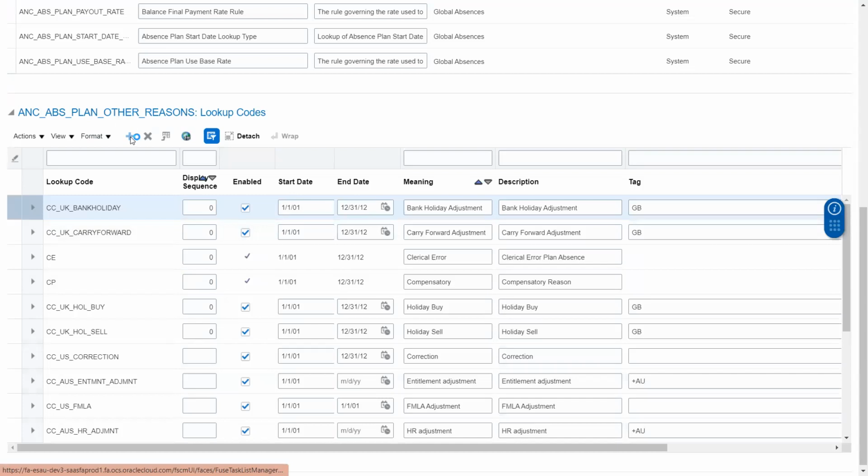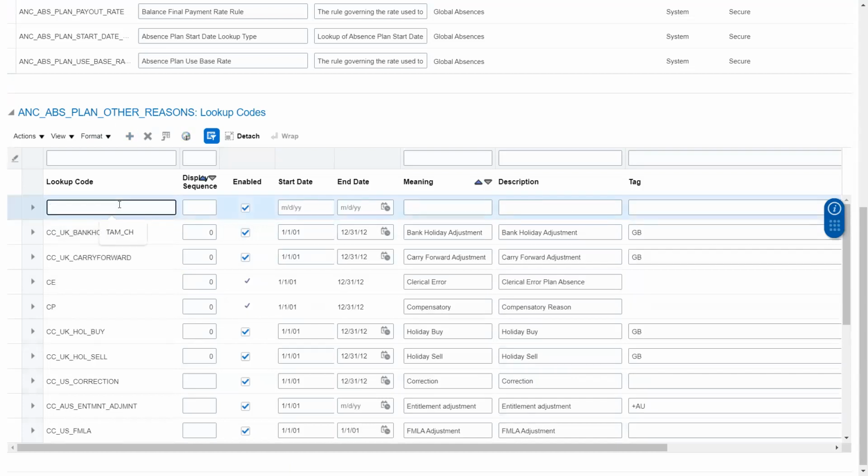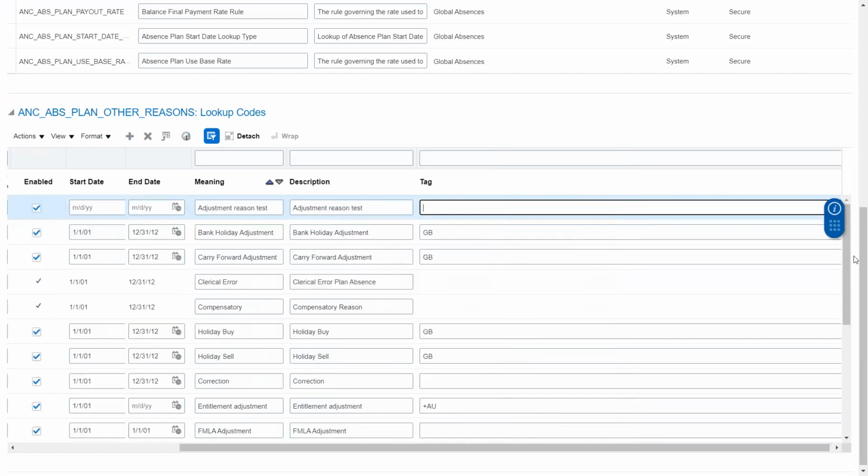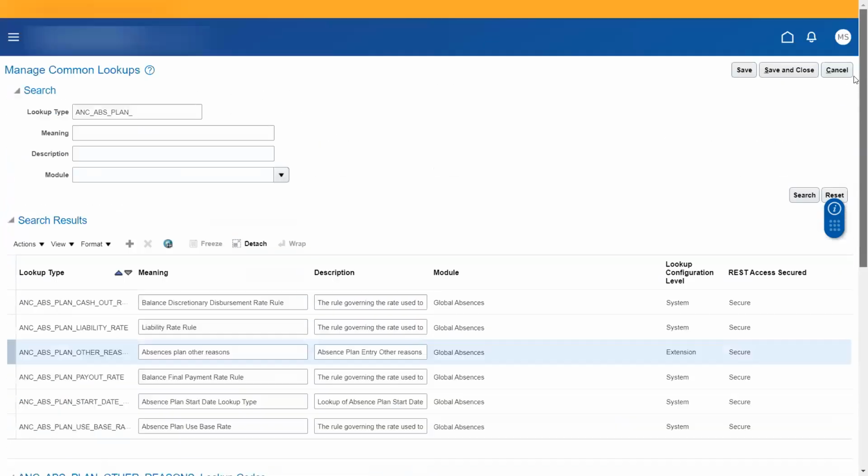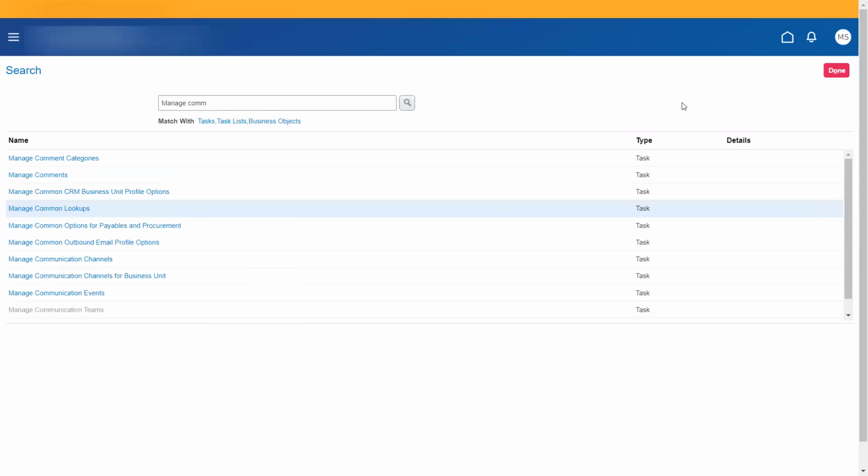Let me create one other option saying adjustment, with the code ATJ best and the meaning adjustment reason best. I'll give the same as description. If you want this reason to be tagged only for certain legislation, when there are multiple legislations, you could do that. That is why we have the tag options. I'm going to leave this open. I'll click save and close.